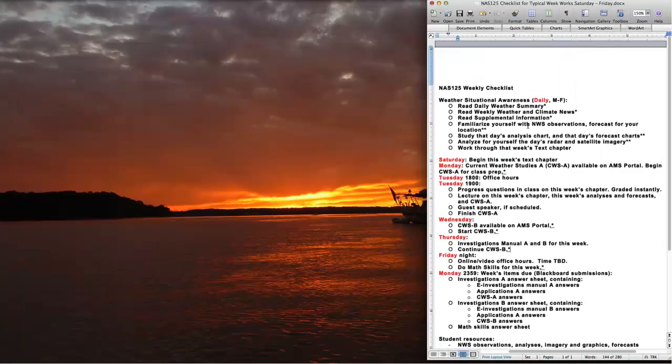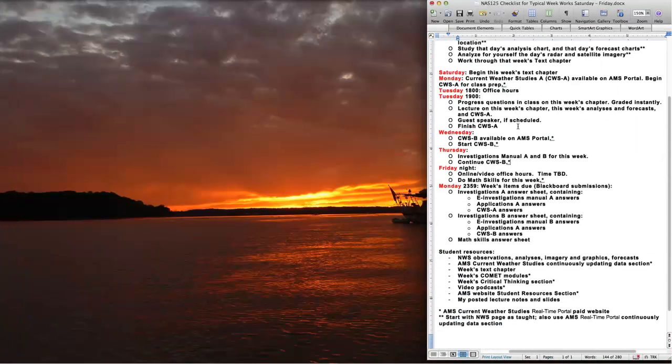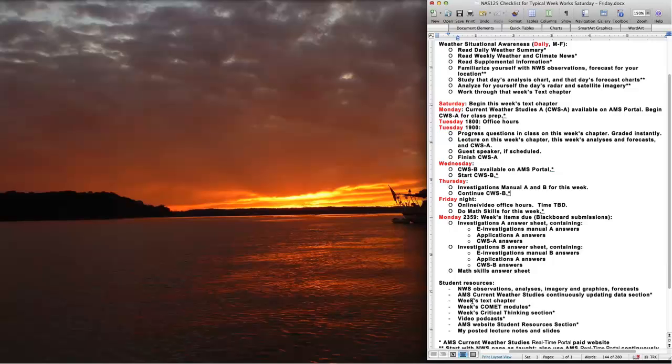So if you look at our checklist that we use for our weekly work, you'll see down at the bottom, student resources. So let's go through these one at a time. We already talked about observations, analyses, imagery, and forecasts on the National Weather Service site. We already talked about the text. We're going to concentrate mostly on the AMS provided student resources.